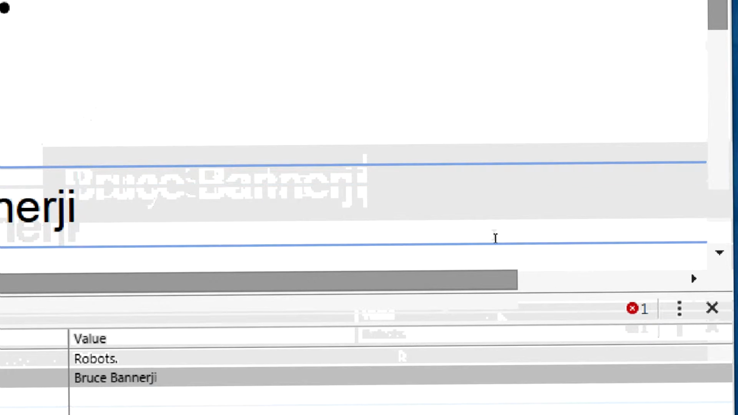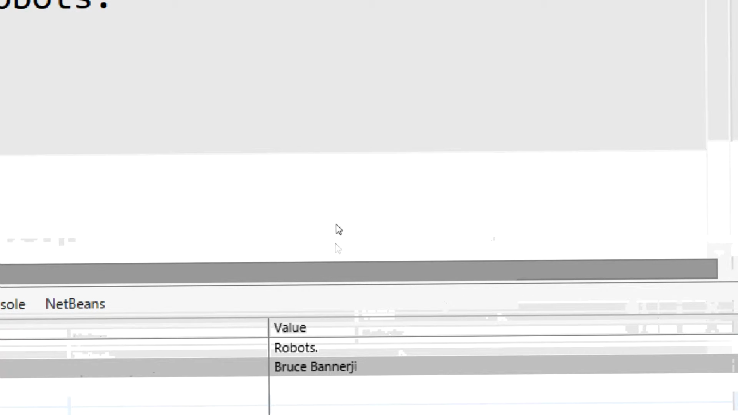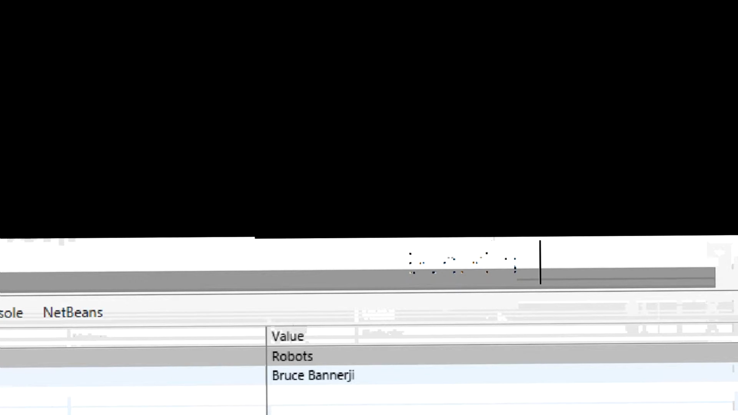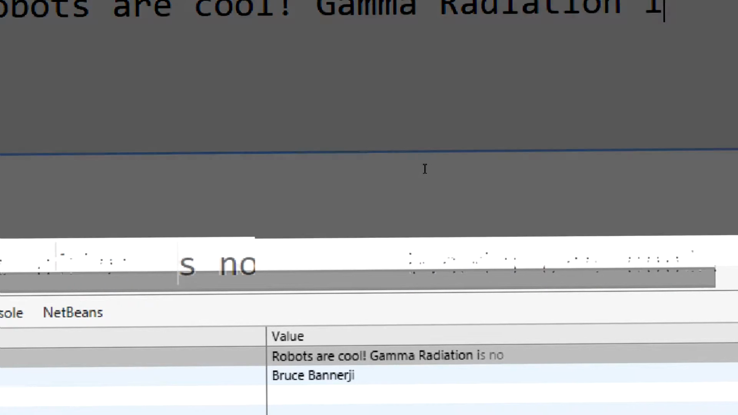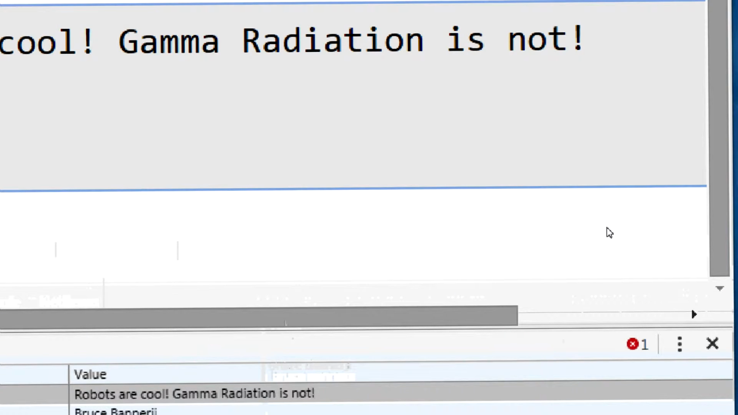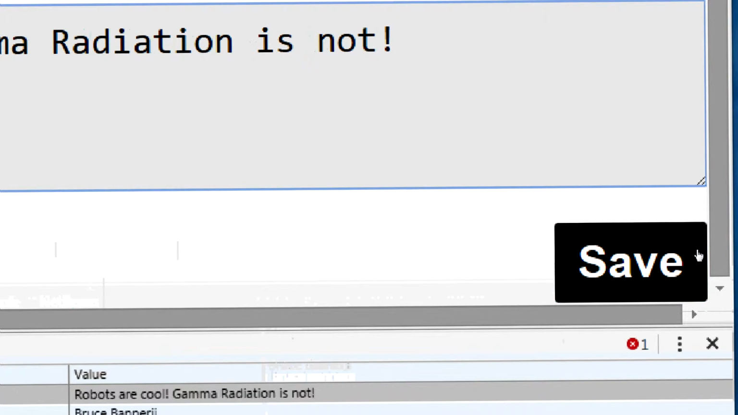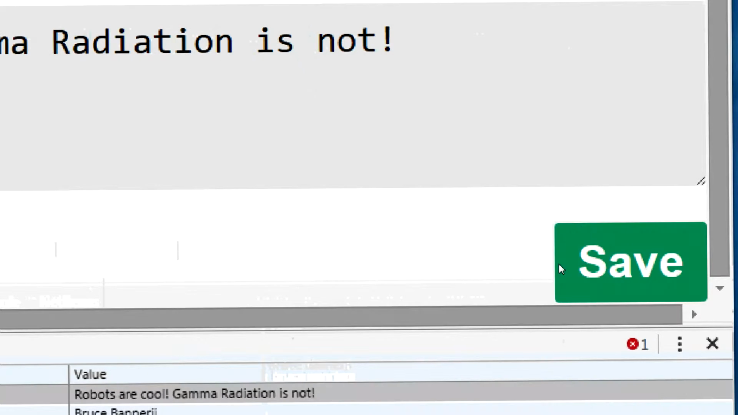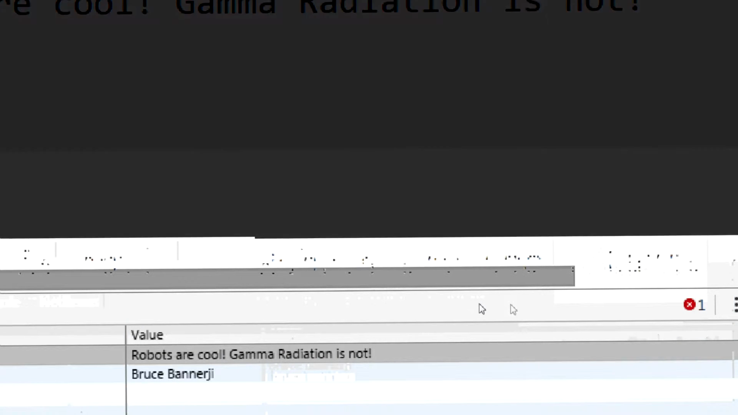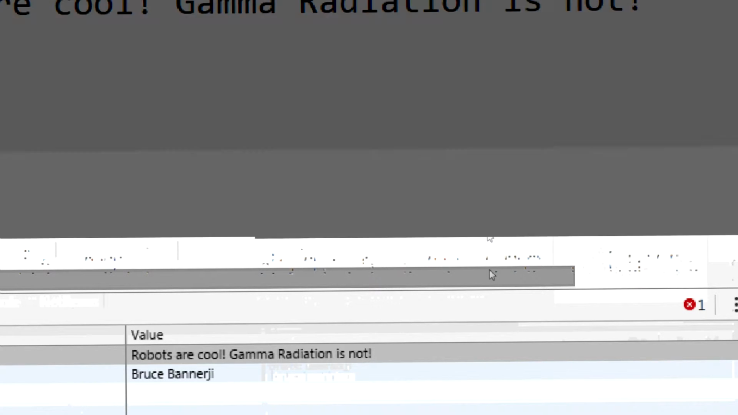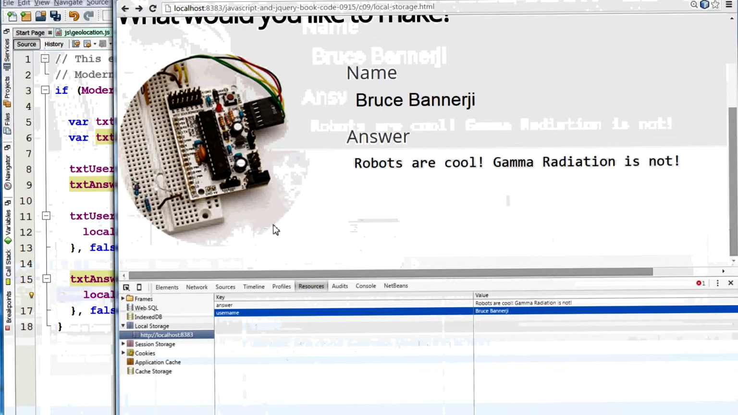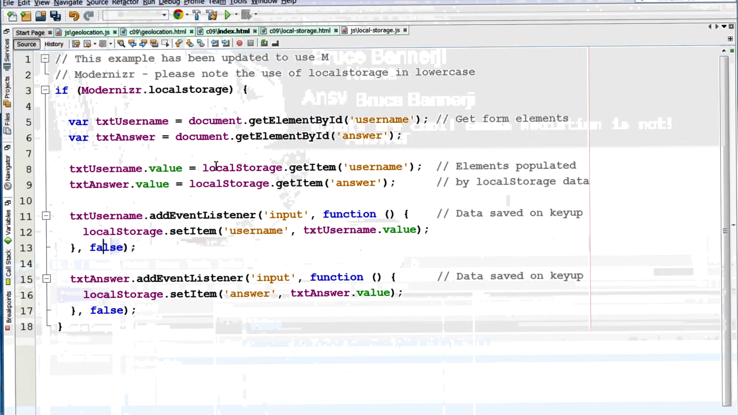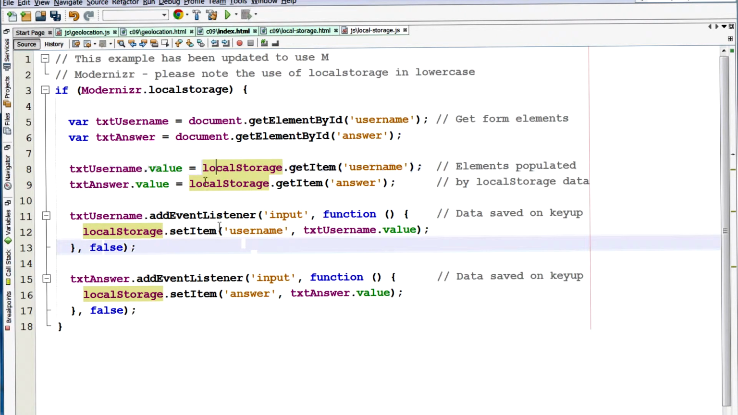Now it also does the same thing for the other box, which I think is cool. Gamma radiation is not. And I can explicitly push this save button, which would have posted it to another server. And this is saved on this page. Let me hit reload. Still saved. Exit out the magnifier. And so that's working with local storage. It's very convenient. You don't have to deal with cookies. It's built into HTML5.